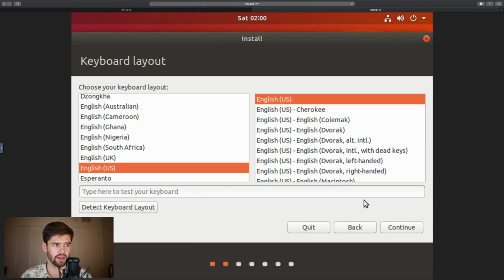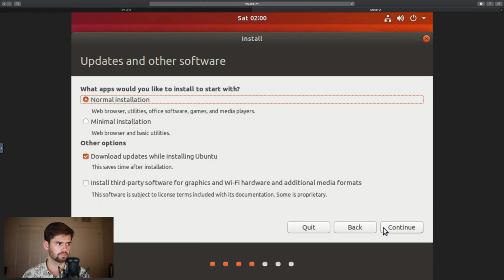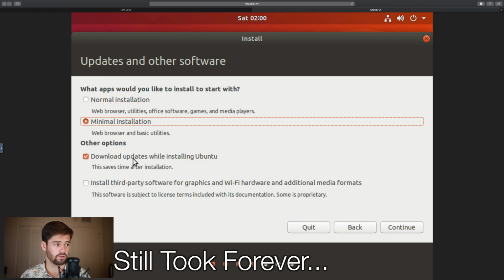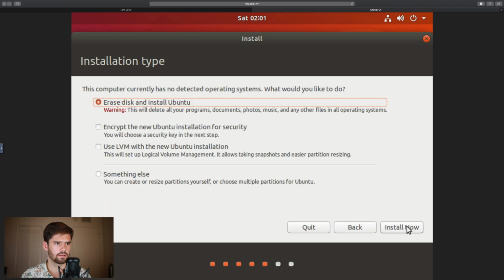Select your keyboard layout. For this, we're going to do a minimal installation because otherwise it will take forever. Here, you can select how you would like to install your Ubuntu server. If you'd like to encrypt your disks, you can do this here. However, if you've already encrypted your drive, you're going to have some trouble because it's going to have to re-encrypt and de-encrypt everything twice, once for Synology and once for Ubuntu.